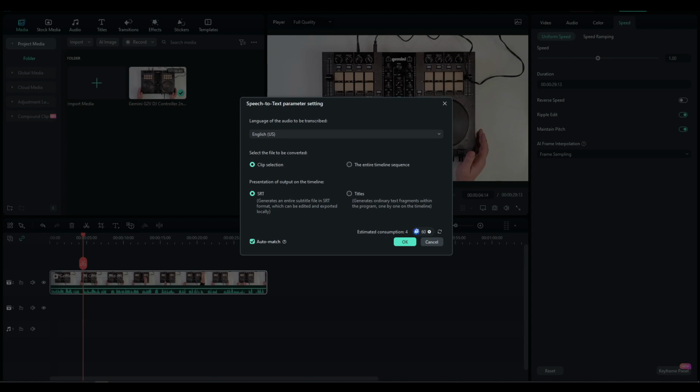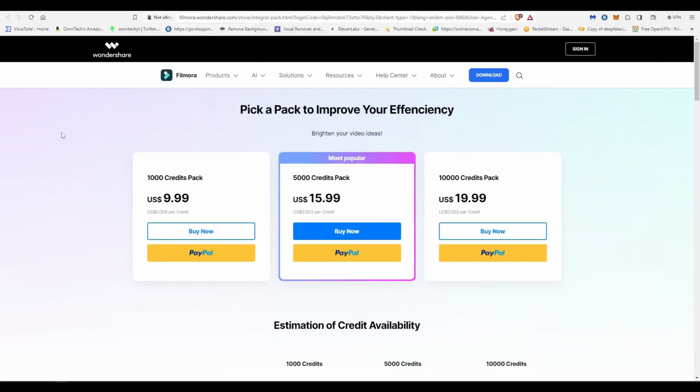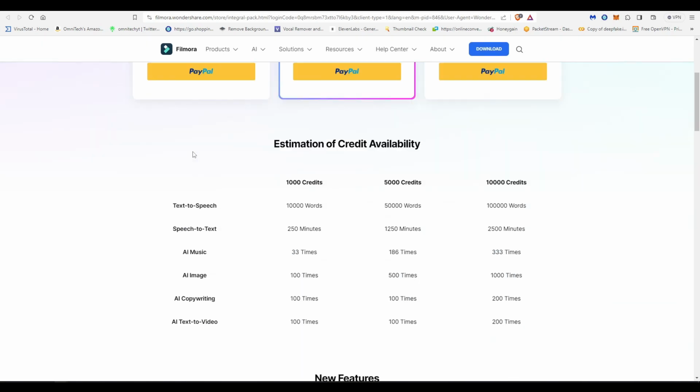You can buy a 5,000 credits pack. Here, let me just not put too much of my own info. You can buy a 1,000 credits pack for $10. You can buy 5,000 credits. And you can buy a 10,000 credit pack for $20. And yes, these are credits to use text-to-speech, speech-to-text, AI music, AI image, AI copywriting, and AI text-to-video.